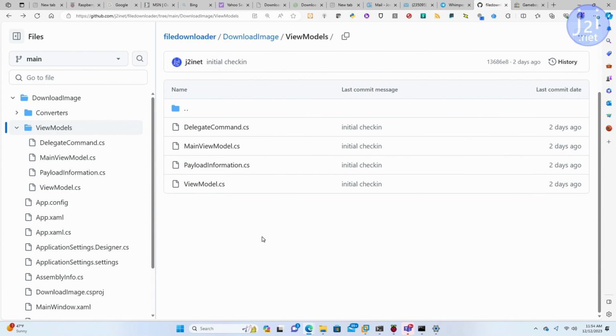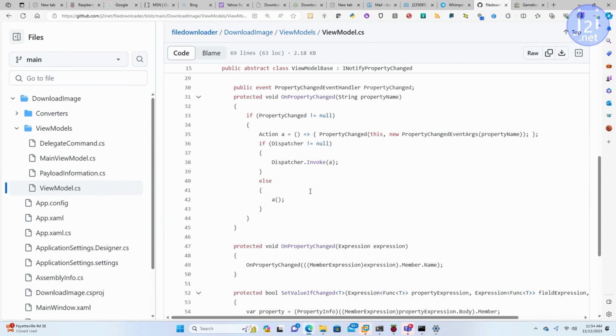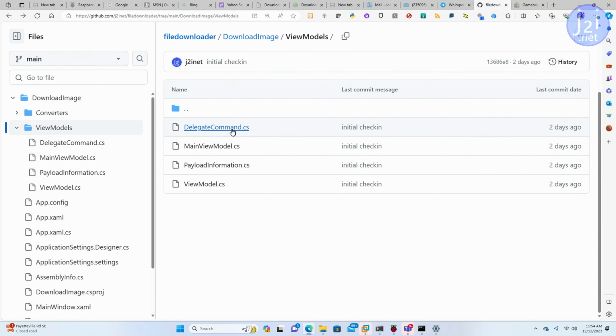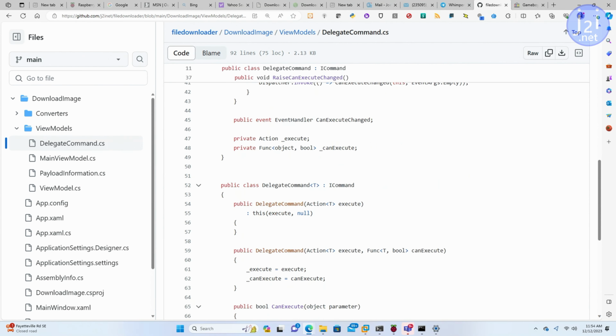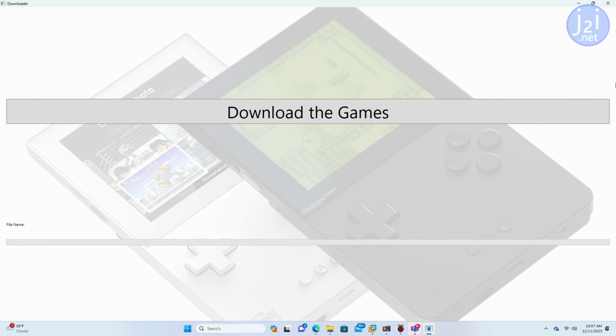The view model and delegate commands, those are just some base classes that I've talked about before, and I also have a blog entry on them. If you want to see more about what those do, you can find that blog entry at this URL, but they're not really doing anything special. View model just contains some events and something to make it easier to raise events whenever properties are changed. And delegate command, that's something that exists just so I can write functions that are going to be bound to buttons. And in the case of this application, the only delegate command is being bound to a download button. When they hit that, that's going to kick off the download process.